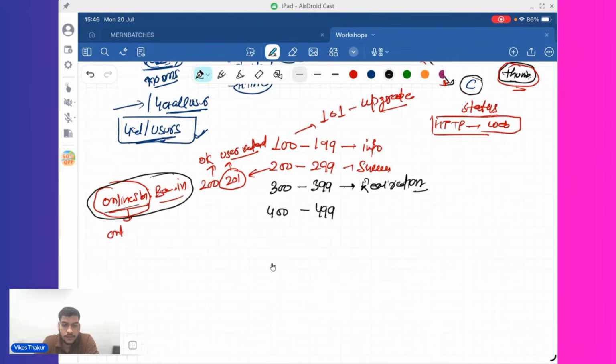Okay, 4xx, this is known as client side response or client side error response. Whenever the fault is in the client, we can represent that using the 400 to 499 range. Let's suppose if a user is not authorized to enter this route, we can represent that with 401. We can also represent 400, that means a bad request.